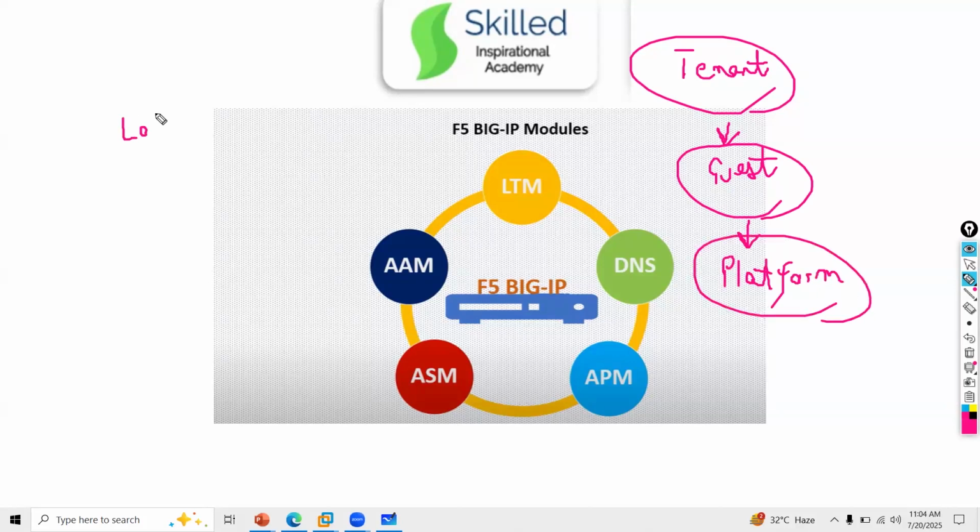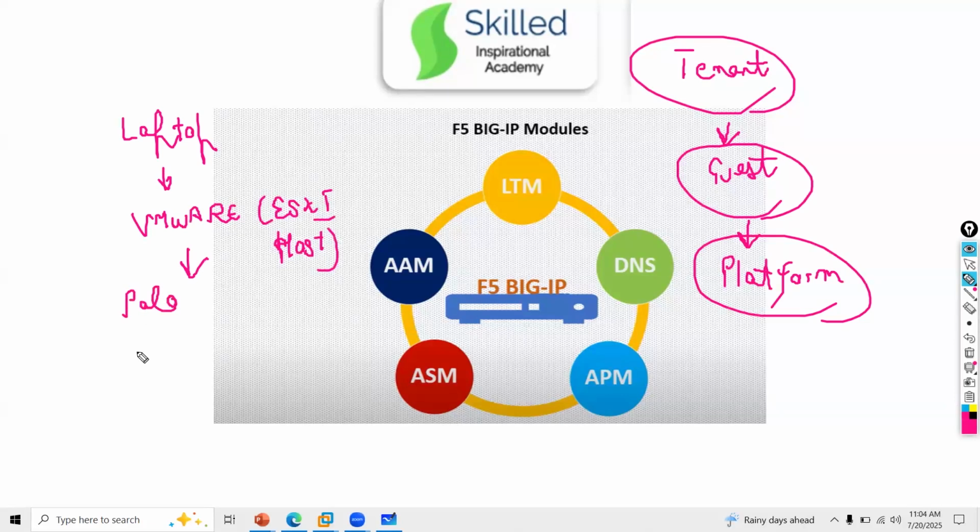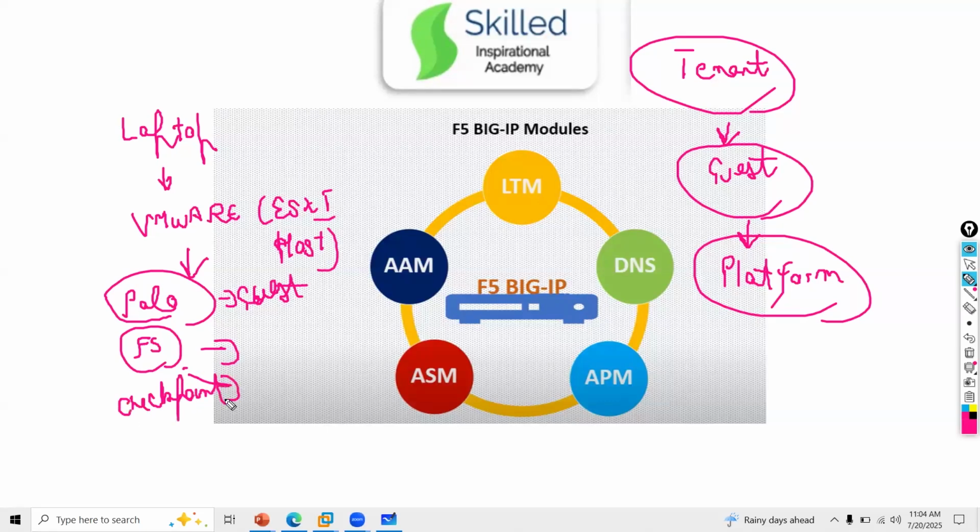Let's say I have a laptop. In my laptop, I am installing VMware Workstation. In VMware Workstation, that is the ESXi host, I am deploying Palo Alto. I am deploying F5 as a separate guest, Checkpoint. So that is called a tenant. A tenant is just like a vCMP guest running on a VPRAM. So once you deploy a tenant, the management experience will be the same as a BIG-IP platform.